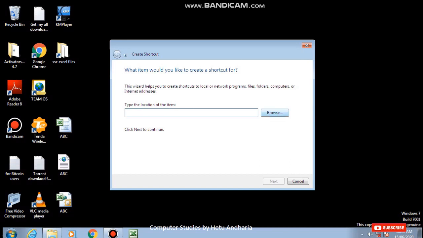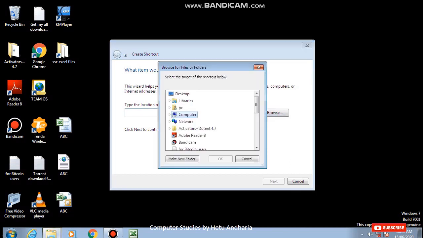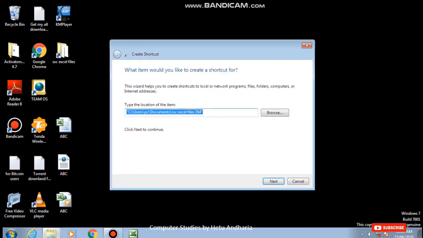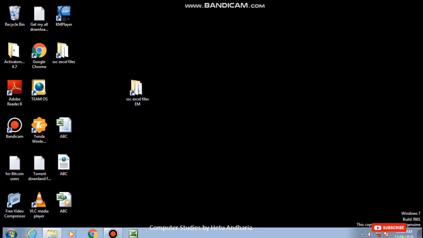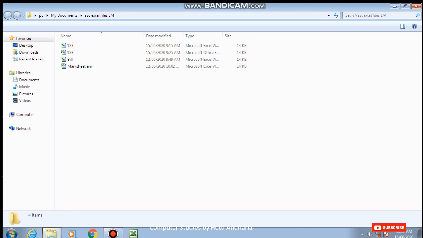So this dialog box will open. Click on browse, then click on libraries, documents, my documents, and SSC Excel files EM. So a shortcut will get created. So every time we will not have to click to that location and open the file. We will have to open the files from here only. Okay. So I open the file from here.